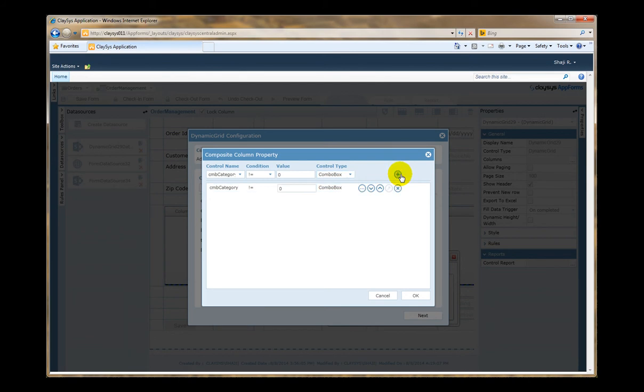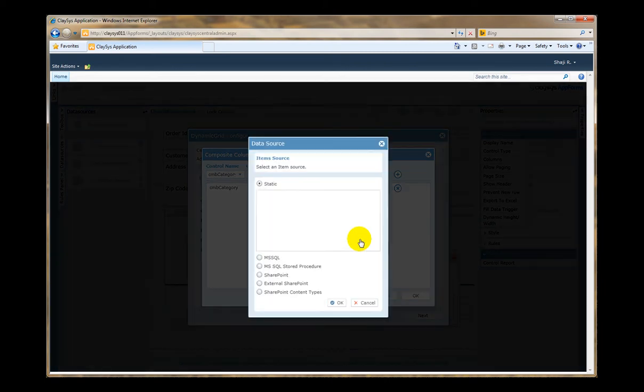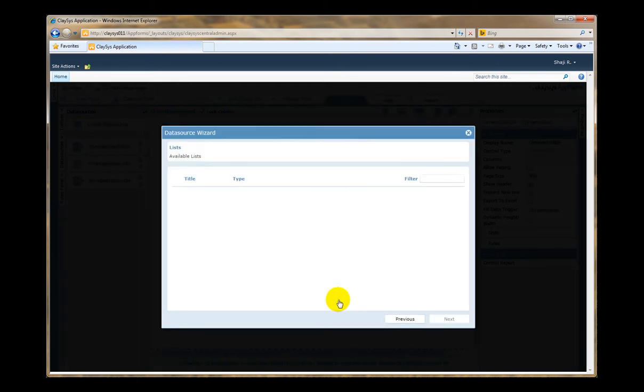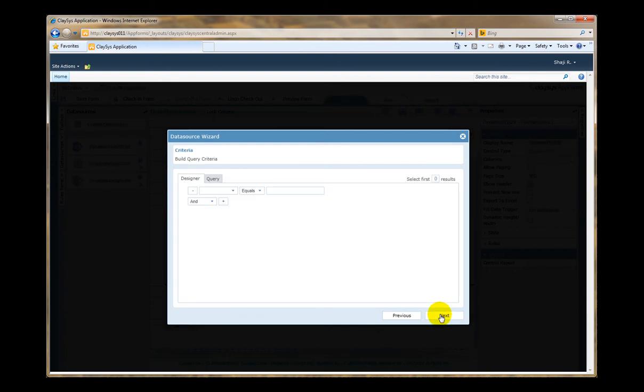Now that I have added the criteria and the control, I can configure the combo box configuration pointing to the products list. We will select the data source type as SharePoint, and then select products as the list. We will have to filter the data in the products based on the value the user has selected in the categories combo box. So I will add the criteria in this screen. Category equals to CMB category.